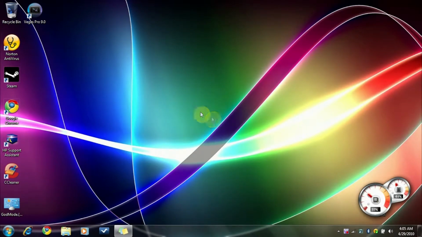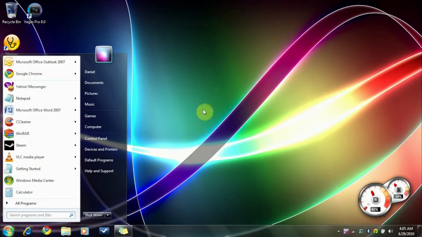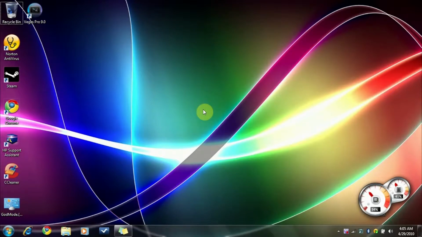Alrighty, this is Windows 7, and I'm going to show you some of the features that have changed on the taskbar and the start menu, as well as go over some quick tips and tricks to help keeping your computer running smoothly.